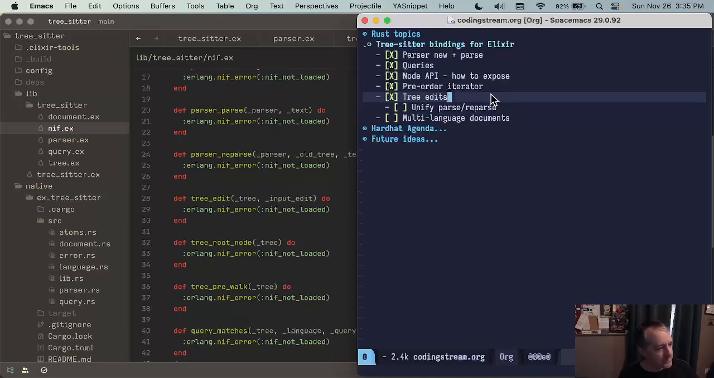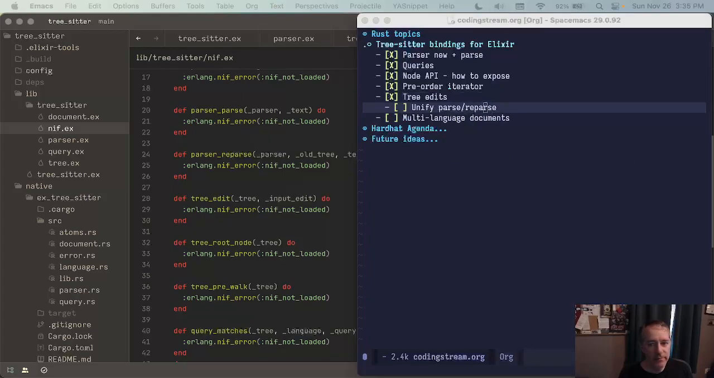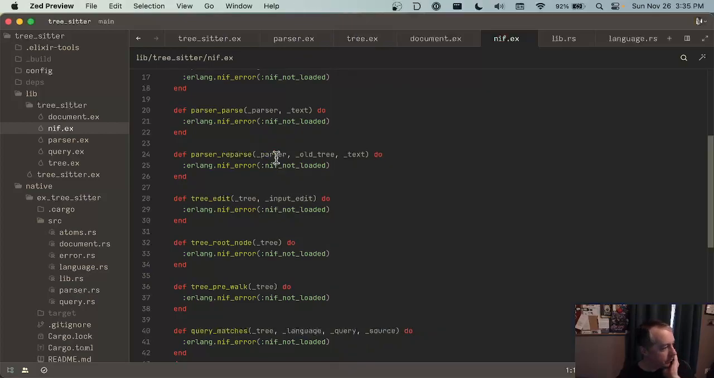Cold coffee. All right, so let's look at unifying this parse and re-parse function. And I see a lot of familiar names there. Say hi if you like. Welcome to the stream.